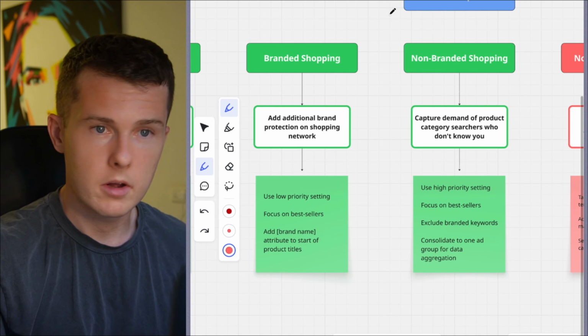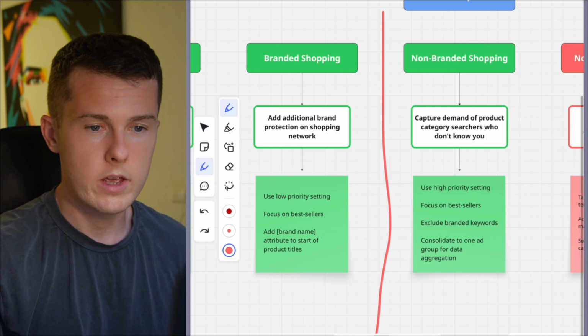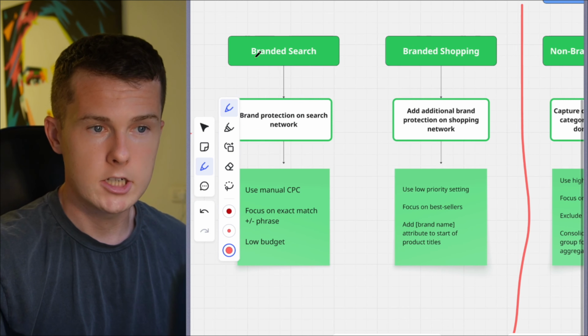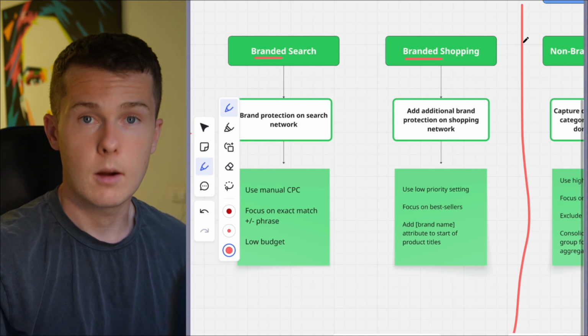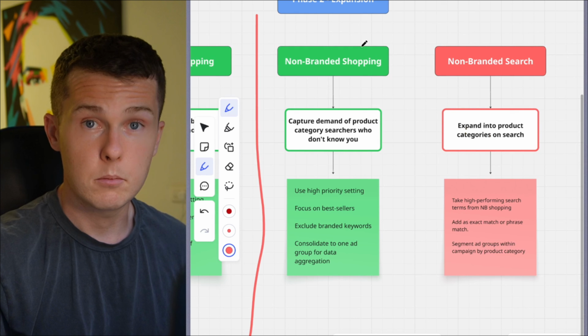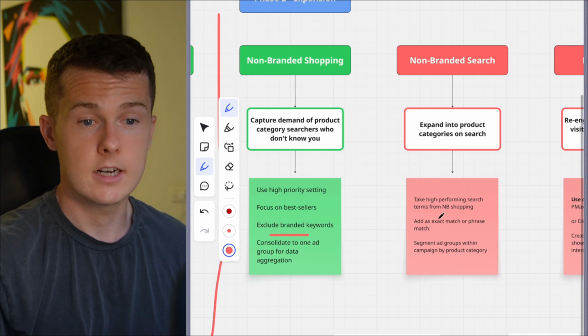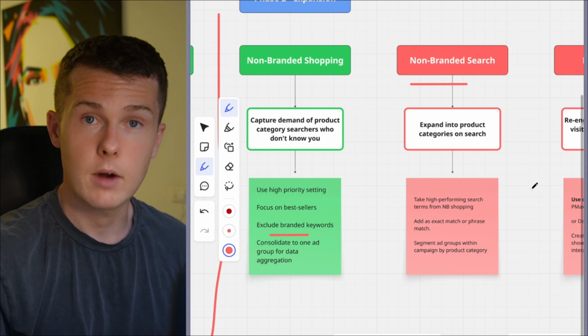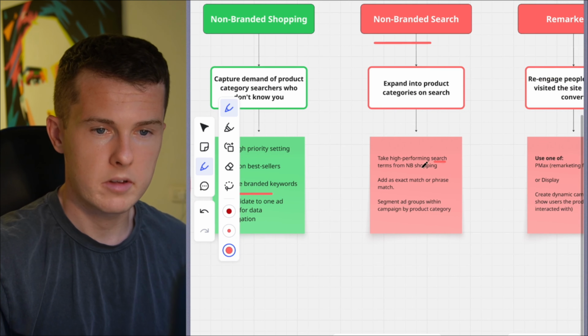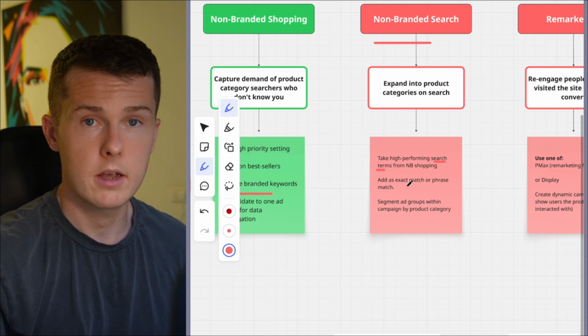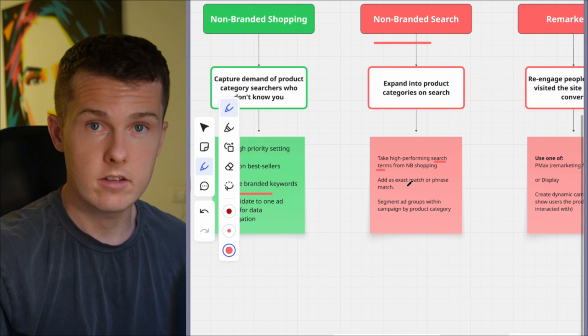So the same rule applies here as it does in phase 1. We want to keep a clear separation between branded search and shopping, our branded queries, and all of our non-branded campaigns. We're going to exclude branded keywords here, and we're still going to exclude them here as well. This is non-branded search. Going to take our high performing search terms from our non-branded shopping. We'll add them as exact or phrase match to begin with.